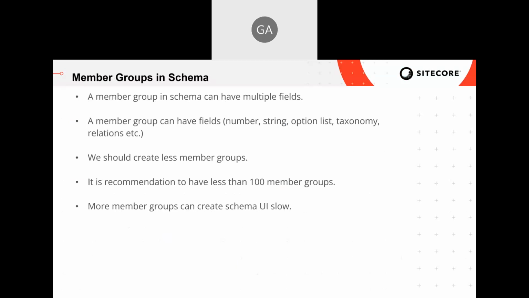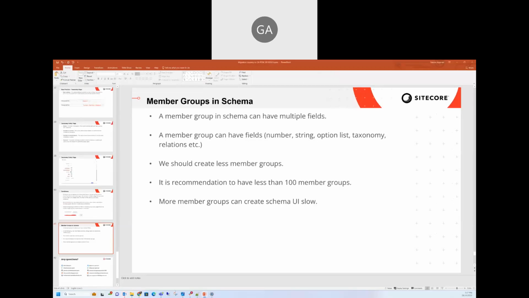So again, we should create a smaller number of groups. The best practice is that you should create fewer than 100 member groups. You can create more than that, but it's Sitecore's recommendation. If you have fewer member groups, there will be less burden on the UI, and more member groups can make the schema slow. So let me show you real quick what I'm talking about.